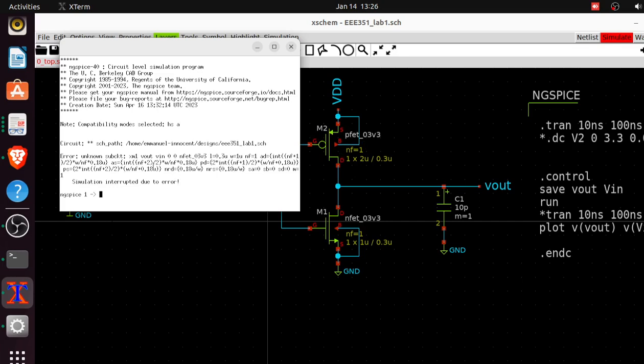ngSpice will then get all the parameters. You can see it's telling you unknown subcircuit, so it can't relate with all the W over L, the side area, the source area, and the source perimeter, all of those parameters defining the transistor. It can't relate with them, so we need to make it known to ngSpice. So how do we do that?